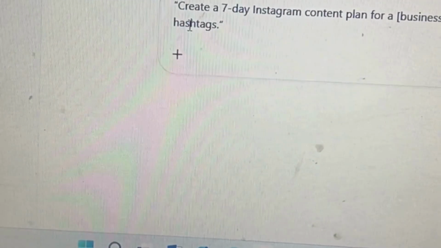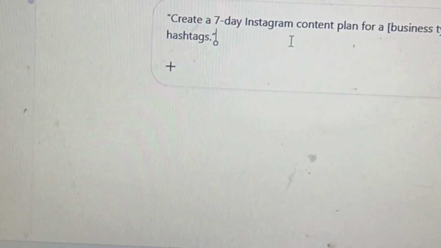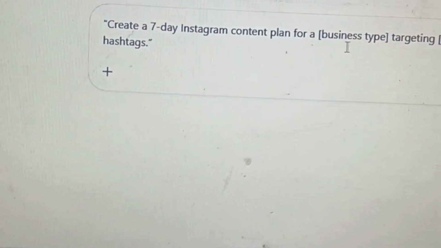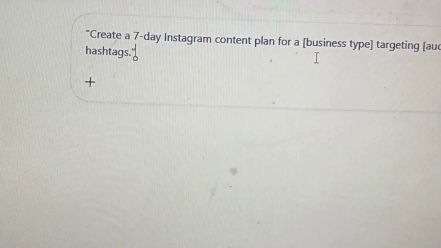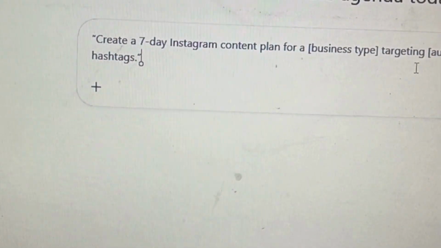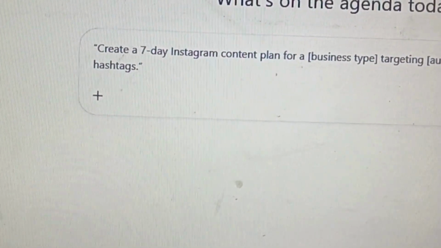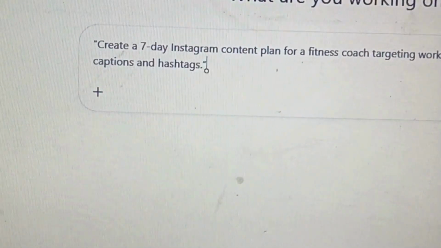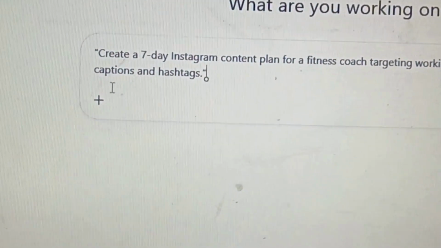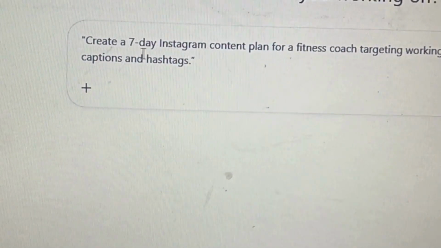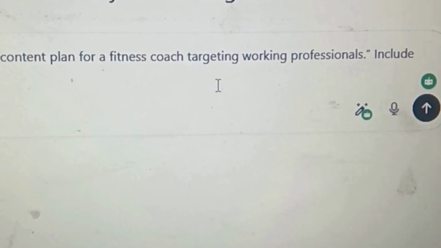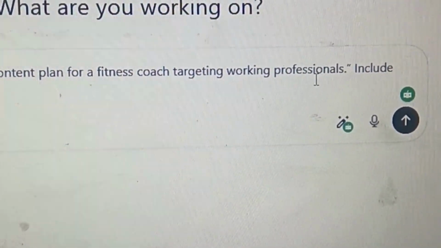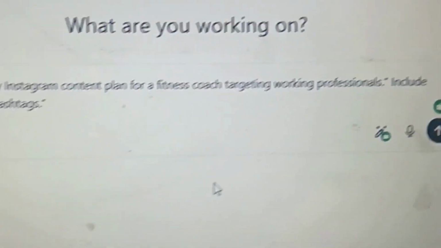I opened ChatGPT and typed this simple prompt: create a 7-day Instagram content plan for a business type targeting audience. According to your niche, you can choose the business type and the targeting audience, include caption and hashtag. For example, I have chosen: create a 7-day Instagram content plan for a fitness coach targeting working professionals, include caption and hashtag.